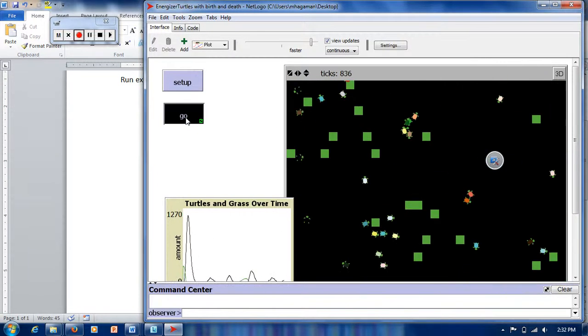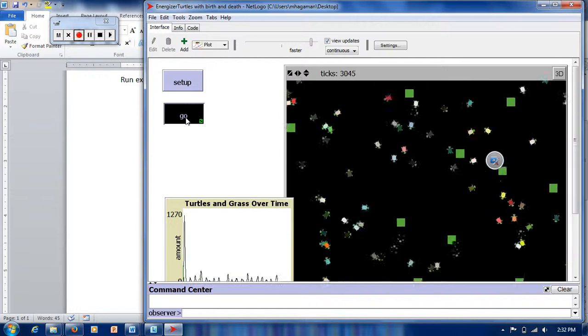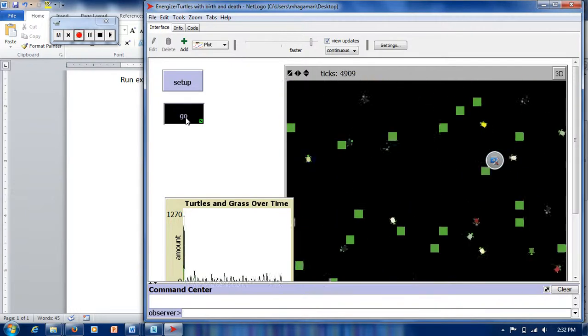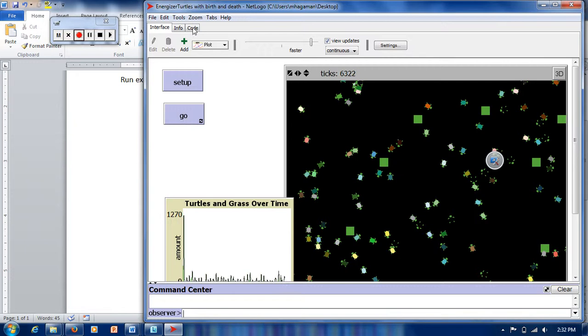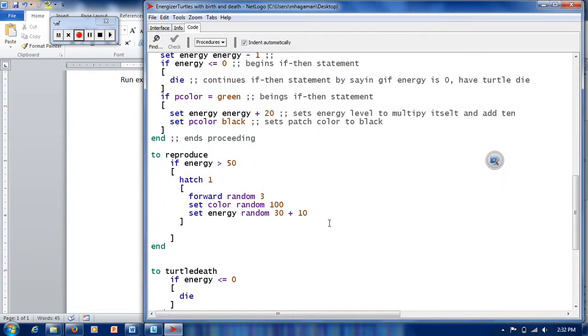you'll see that that kind of solved the problem. But we still are not quite as accurate as we could be. So your hatchling has its energy set random 30 plus 10, but the parent is still at full energy capacity, and that is really not realistic.